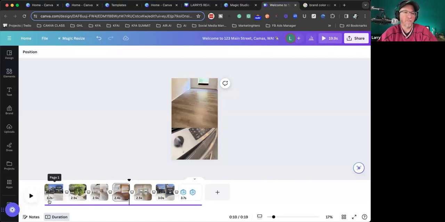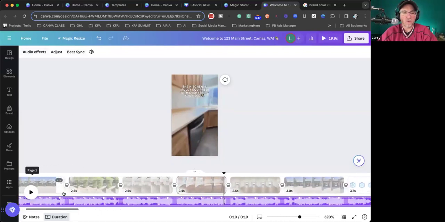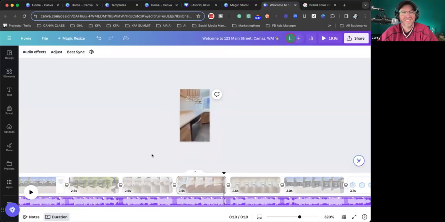Don't like that audio track? No sweat. Let's select the audio track. Oh, by the way, it auto adjusted to what they call beat sync. So it changes the photos on the actual beats down here at the bottom, which is insane.